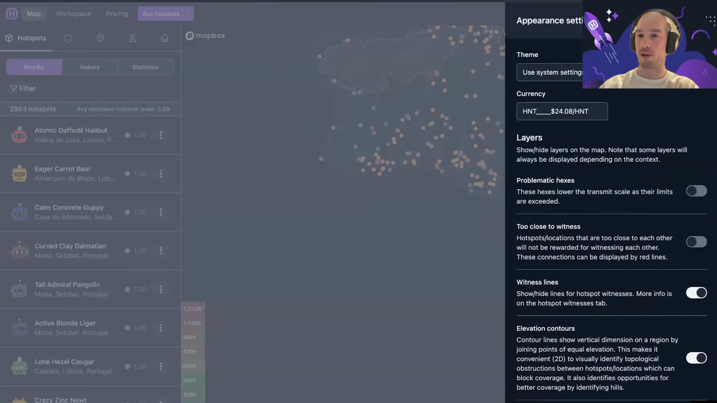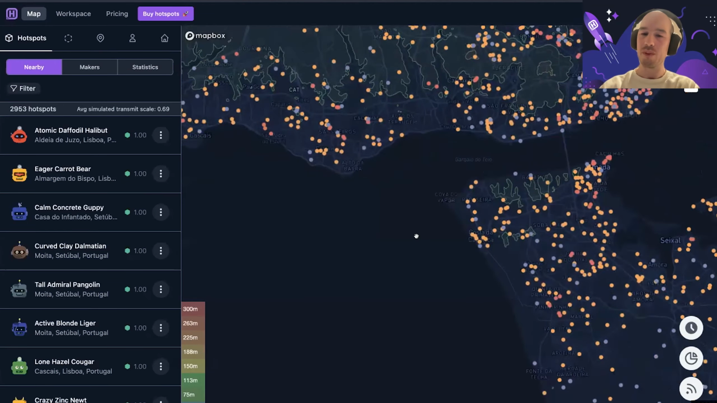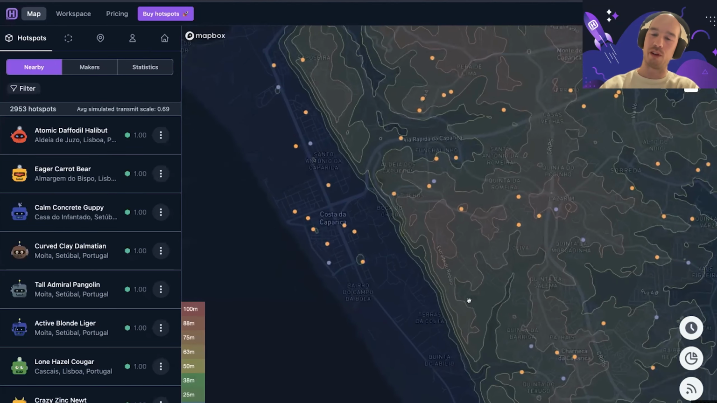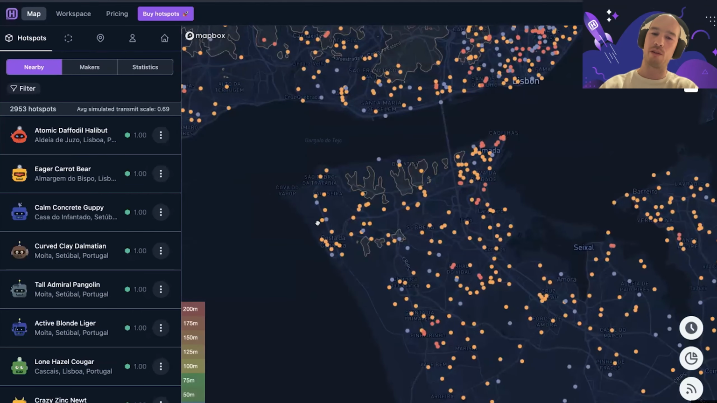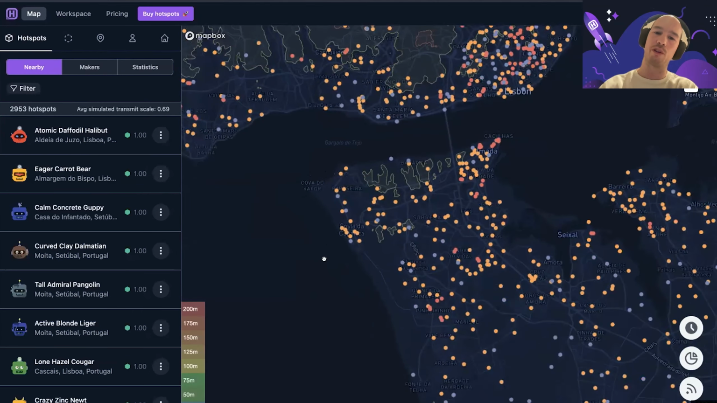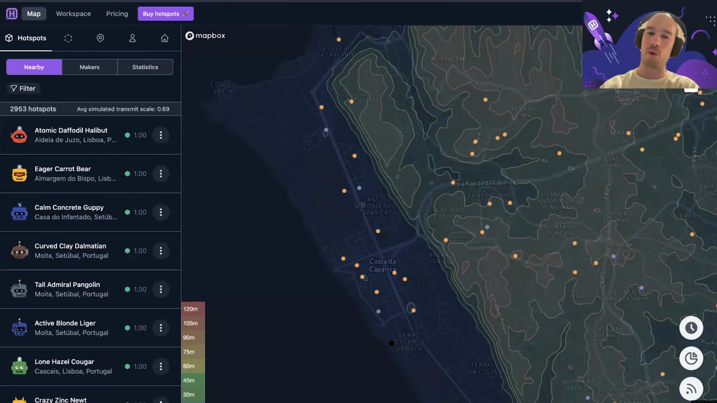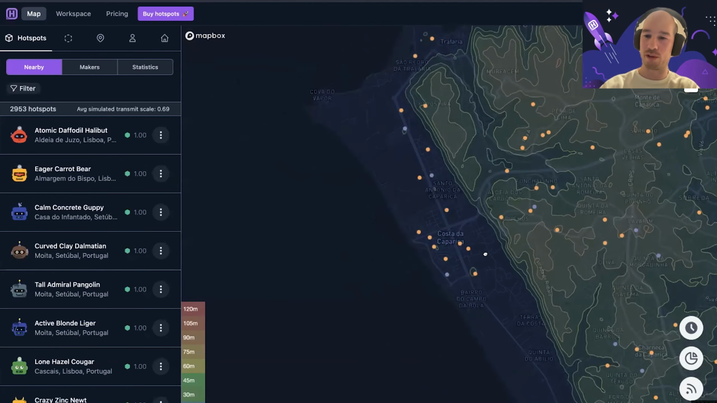I'll just switch back because I don't really know how to think in feet terms. But yeah, so here what you see is there's a massive hill that prevents communication between these hotspots and the city center, which is how we learned the hard way that line of sight is important.